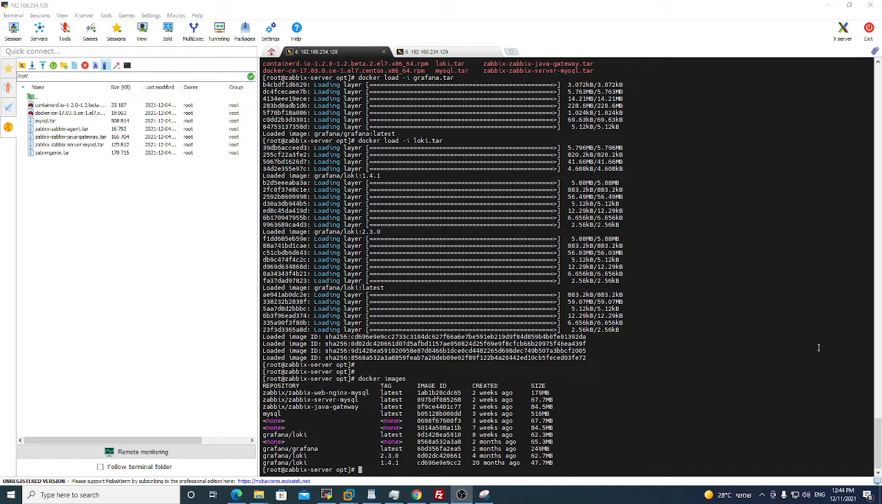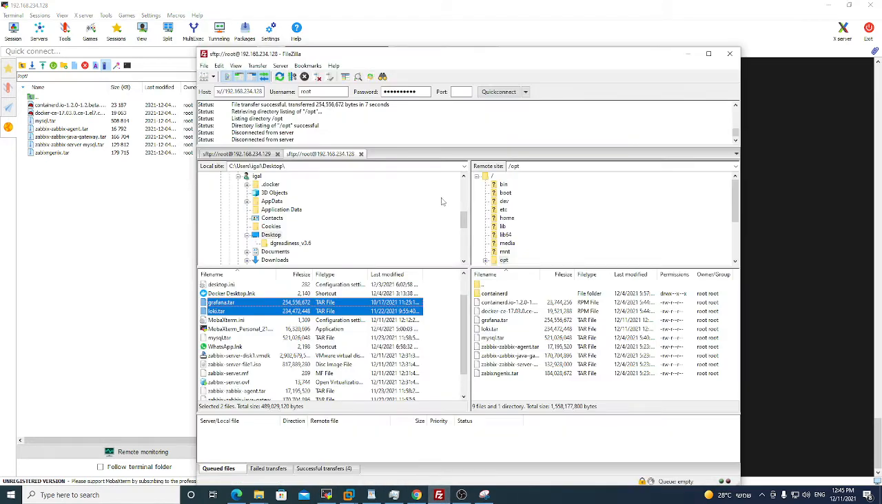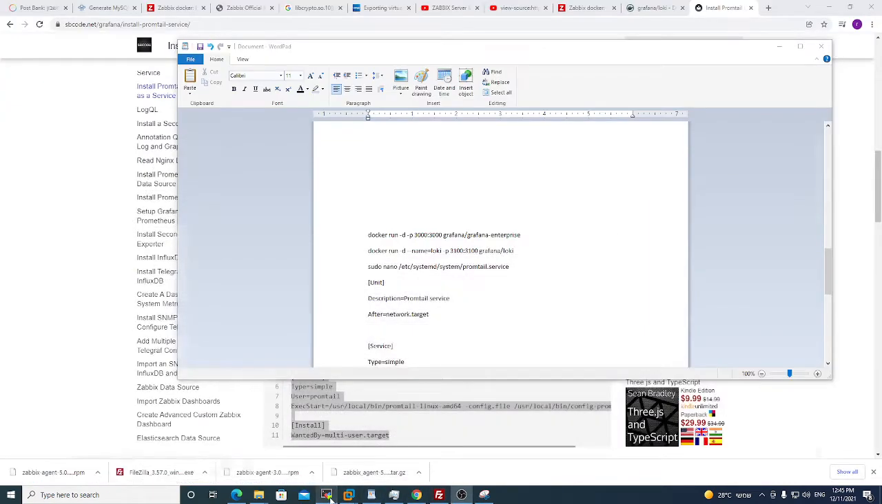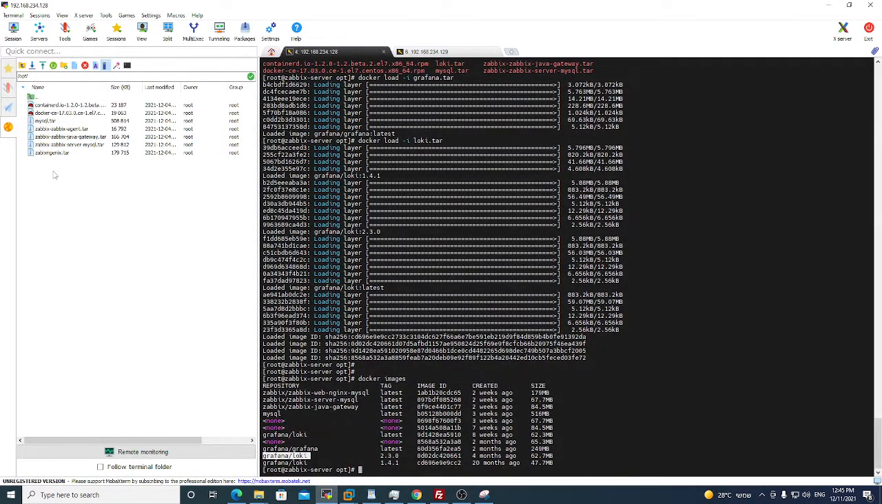Today I will show you how to install Grafana and Loki and Promtail for collecting logs from remote Linux servers. I prepared two images, Grafana and Loki, on my website, and you can download them from there and upload to your machine with FileZilla, or you can use MobaXterm and use the SFTP to upload your images.